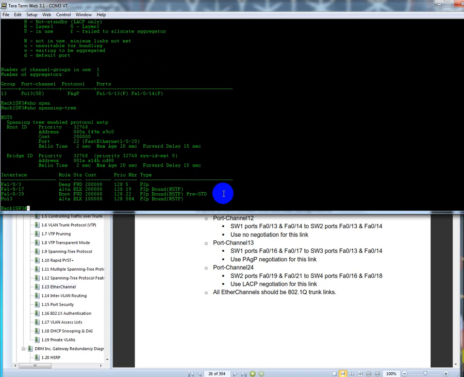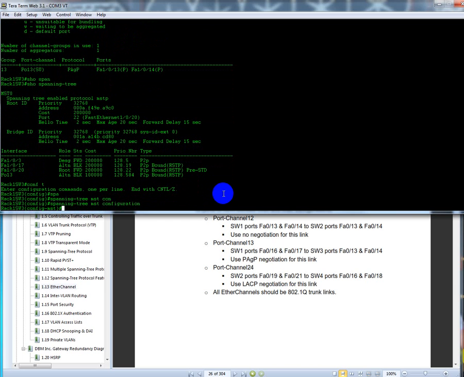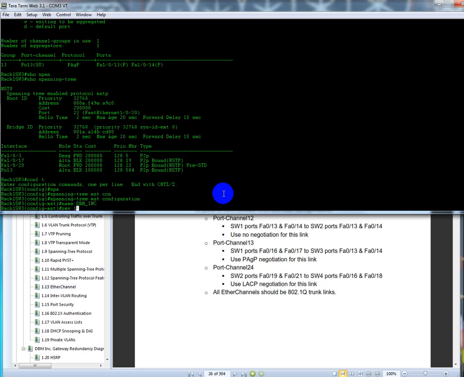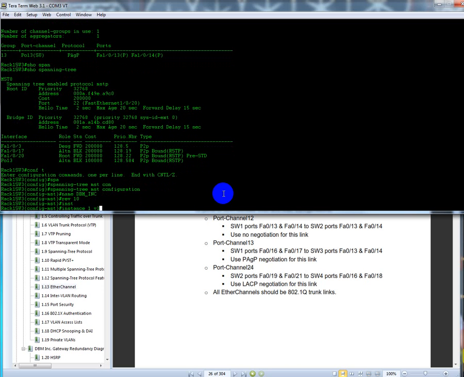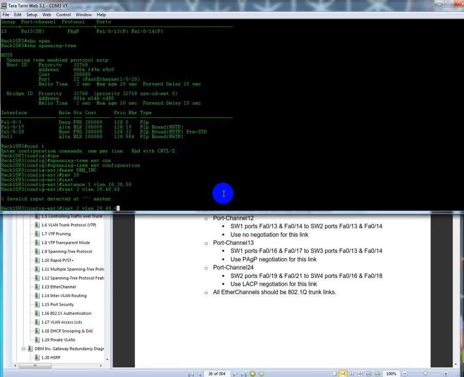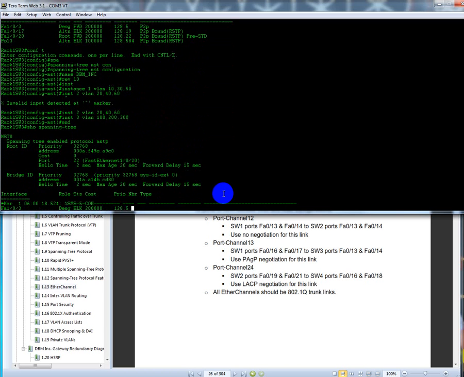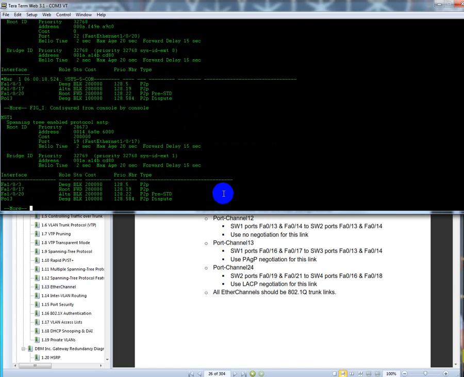Did I not? I guess I didn't. Config T, spanning tree MST configuration. Name is DBM INC. Revision is 10. Instance 1 is VLANs 10, 30, and 50. Instance 2 is VLANs 20, 40, and 60. Instance 3 is VLANs 100, 200, and 300. The only reason I did that is because I noticed that there was only one instance of spanning tree. It shouldn't have been that way.